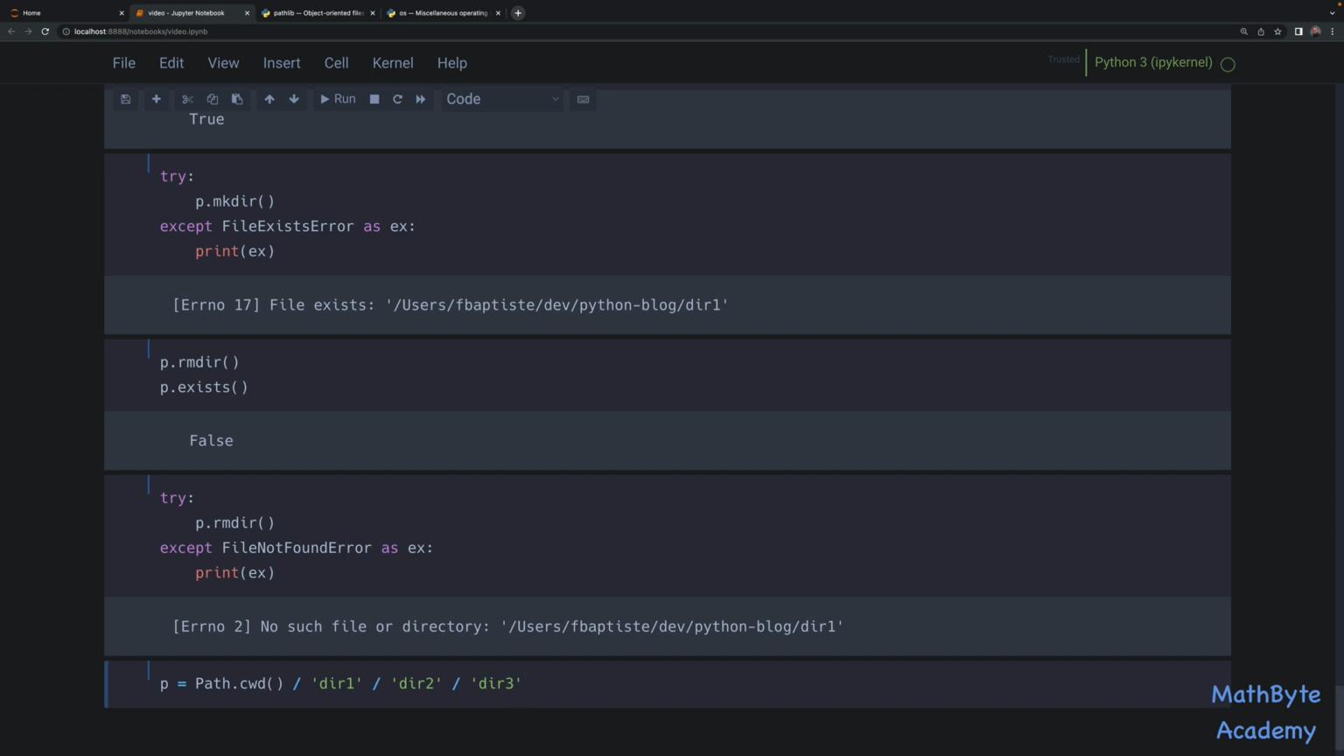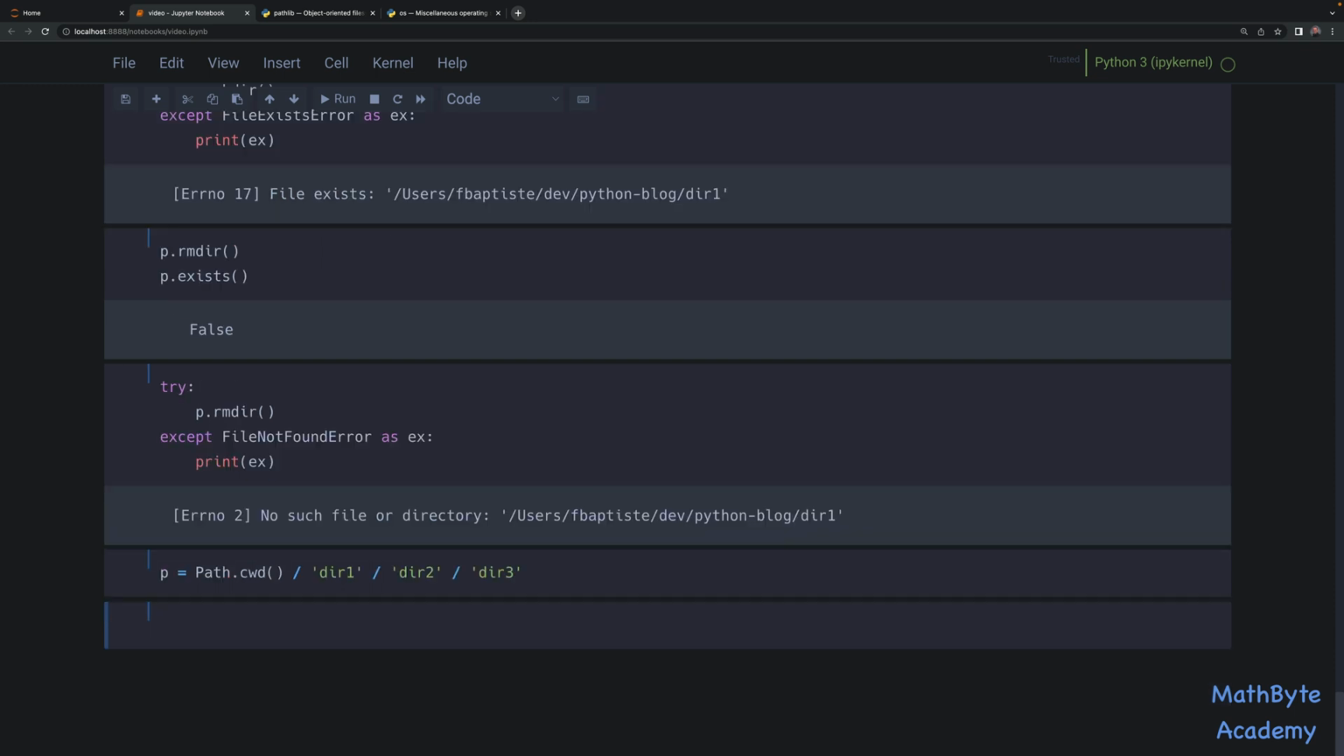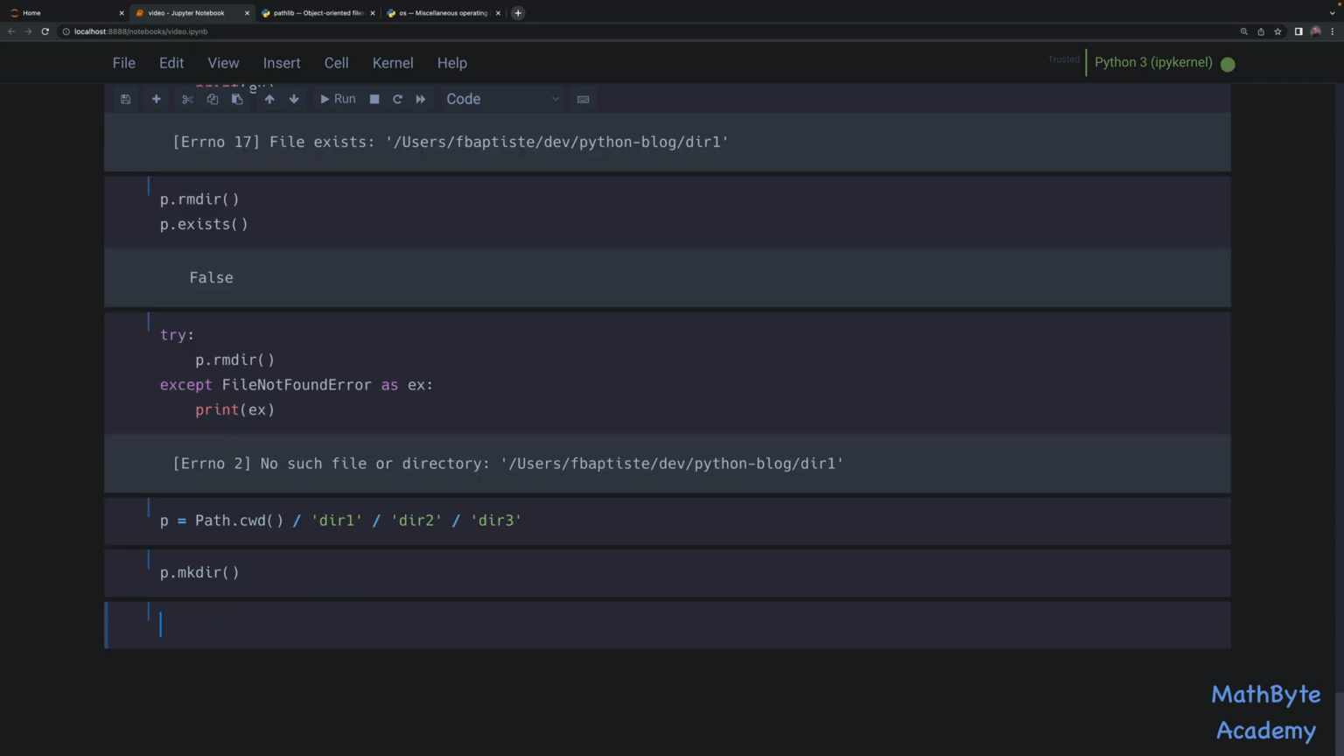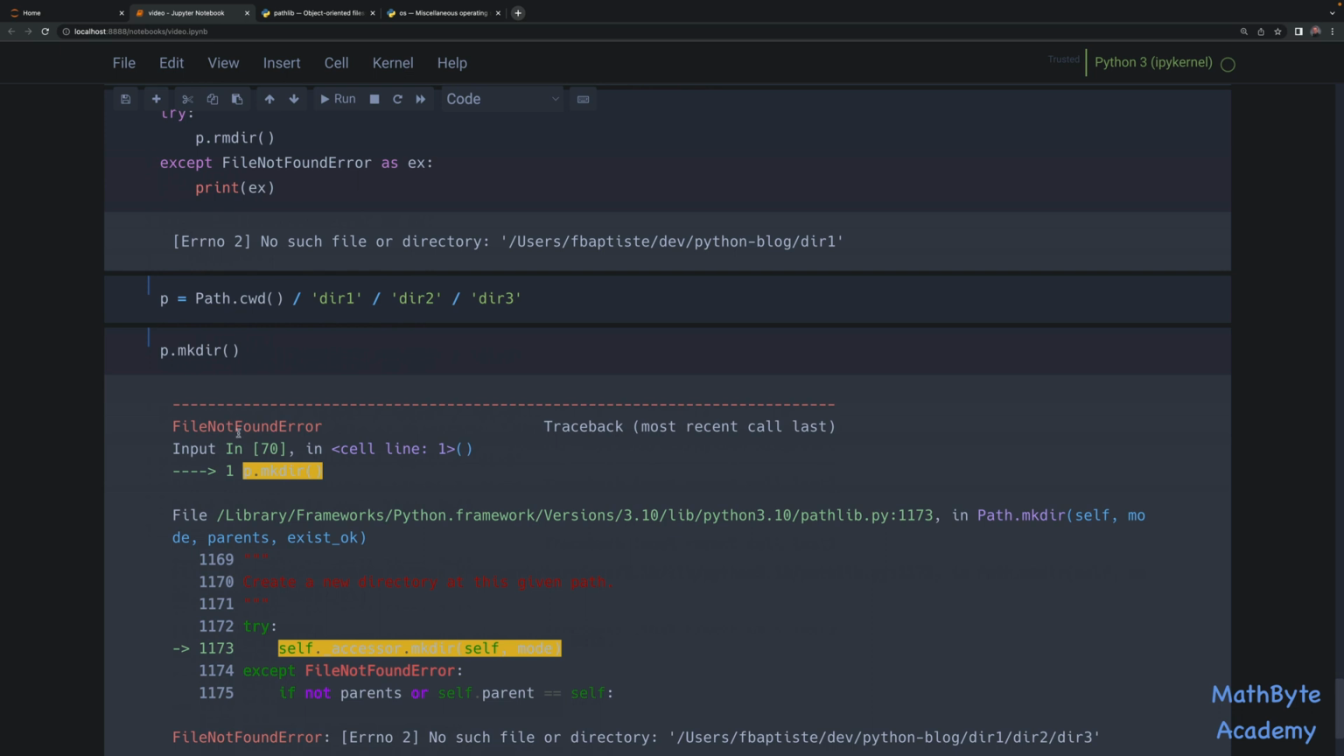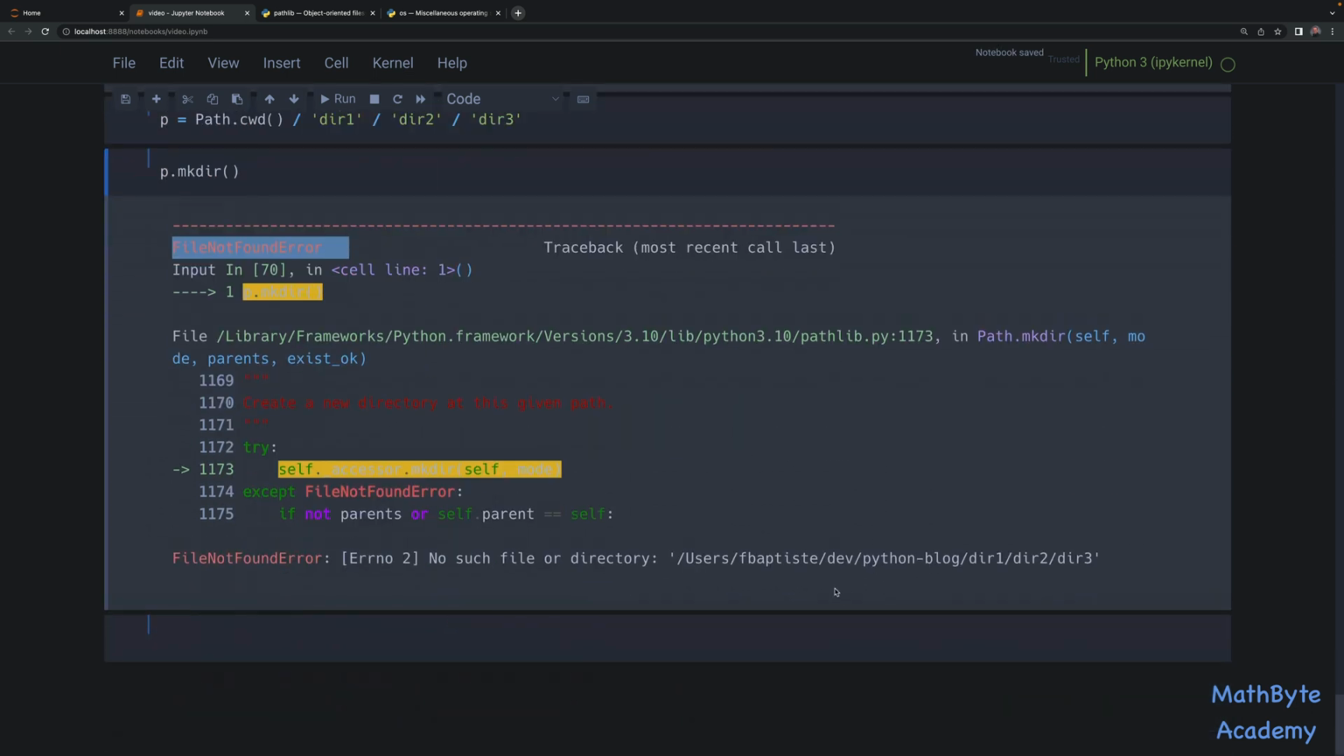And so, you might think that, well, you got to create directory 1 first, then you have to create directory 2 within directory 1, then you create directory 3 within directory 2. And in fact, if we try and do this p.mkdir, so make the directory, well, we get a file not found error. And it's telling us that, well, this thing doesn't exist. Well, that's right. It's trying to basically create directory 3 inside directory 2, while directory 2 doesn't exist. And so this is why we're getting this exception. So by default, that's not going to work.